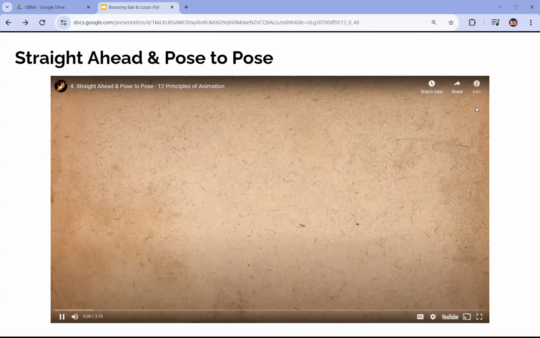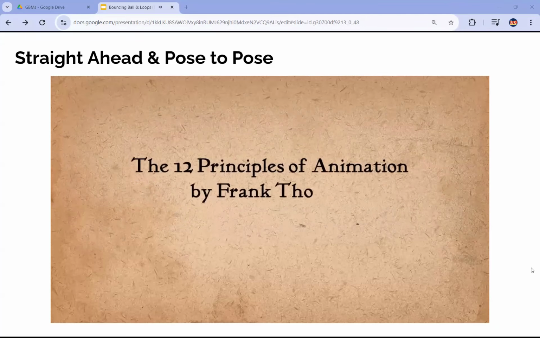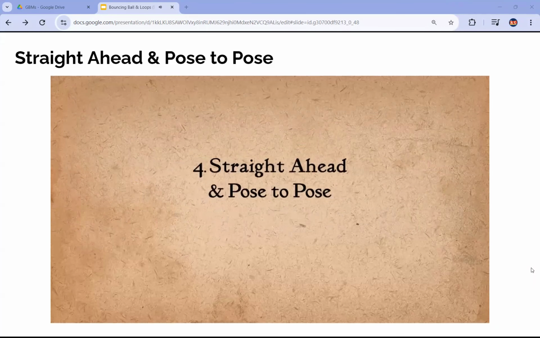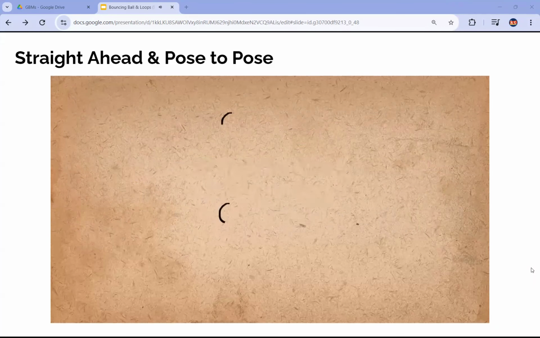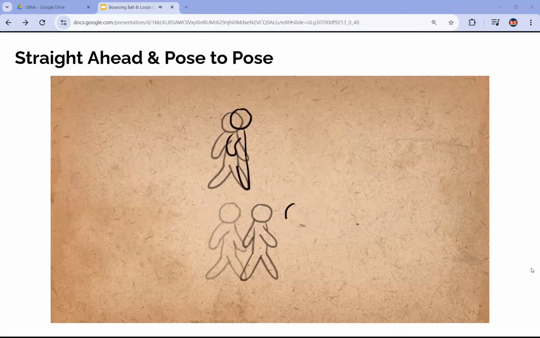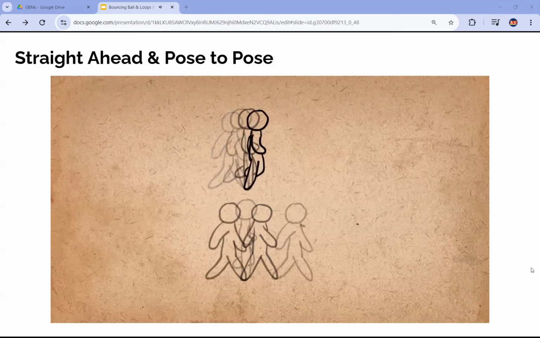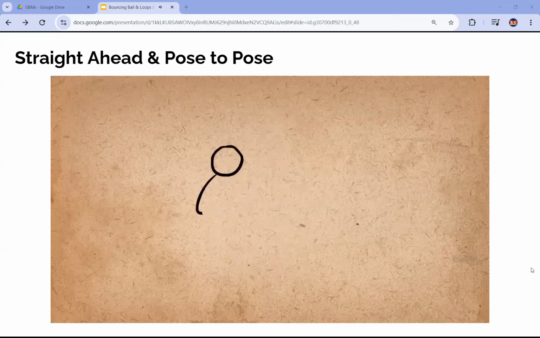This video is based on the 12 principles of animation as described by Frank Thomas and Ollie Johnston. Alright, so the fourth animation principle is called straight ahead and pose to pose. This term describes two methods used to animate drawings. The first method, straight ahead, is where you draw the first drawing, and then you draw the second drawing, and then the third drawing, and so on. It's basically animating as you go. The second method, pose to pose, is where you draw the beginning and end of each main pose and go back later to fill in the drawings in between.